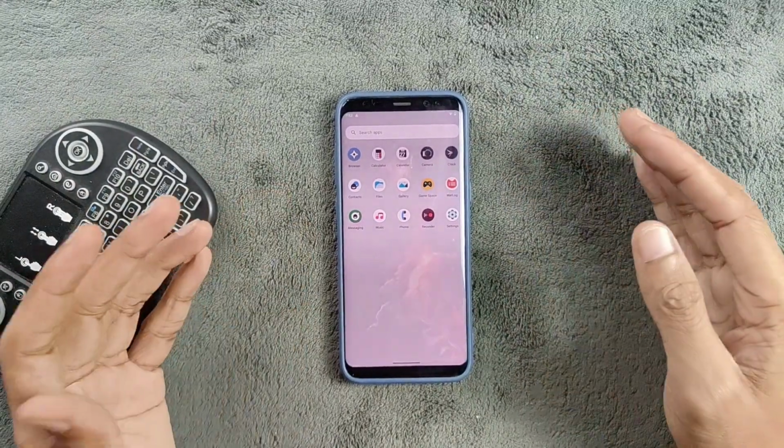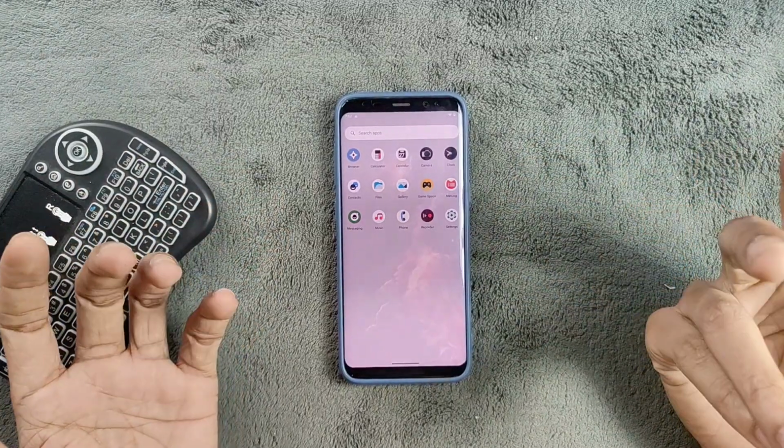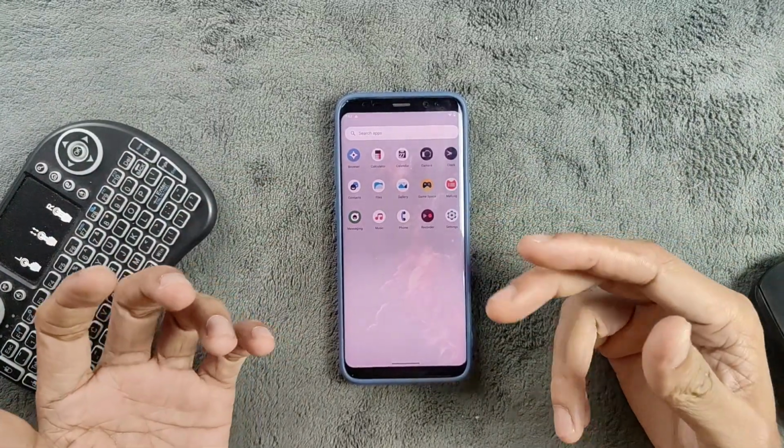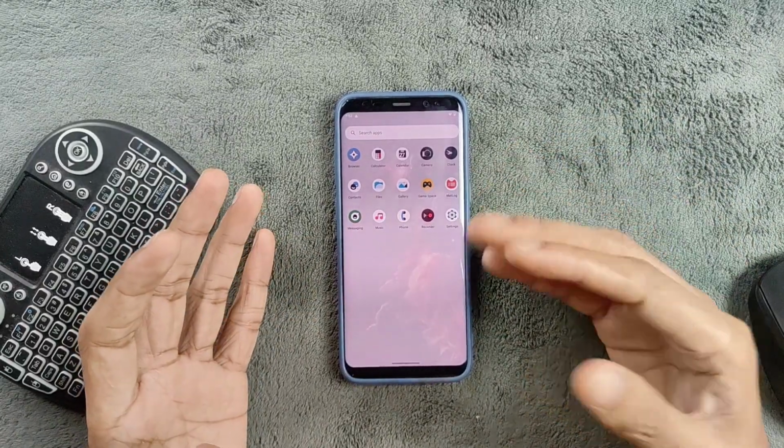I hope you can update your device to Android 14. And if you have a different device than the S8, you can still follow the tutorial, but you have to find the specific file for your device.